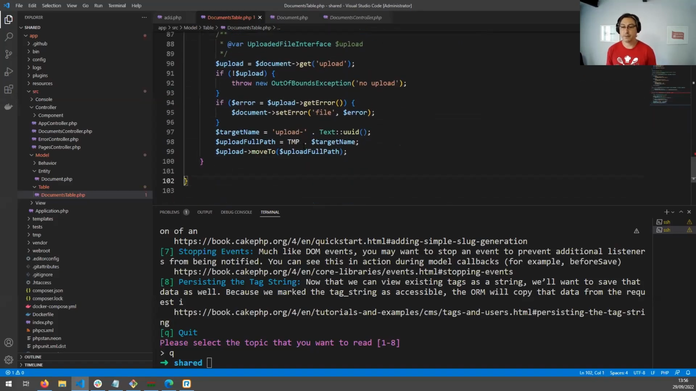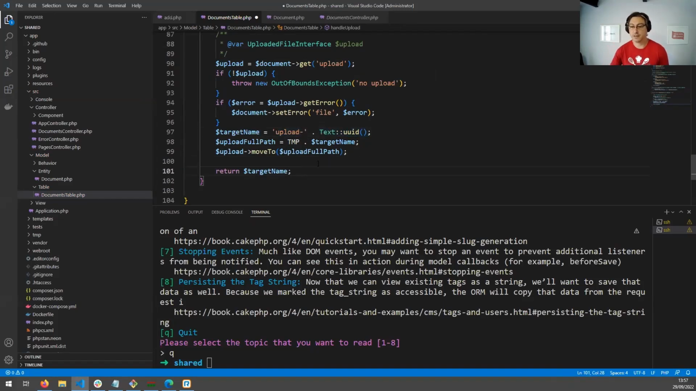Oh, and sorry, we need to actually return something here, and we need to return the target name, right? Because we don't want the TMP in it. We just need the name we are going to use to assign to the file once it is moved. So we're going to use the target name. Good.